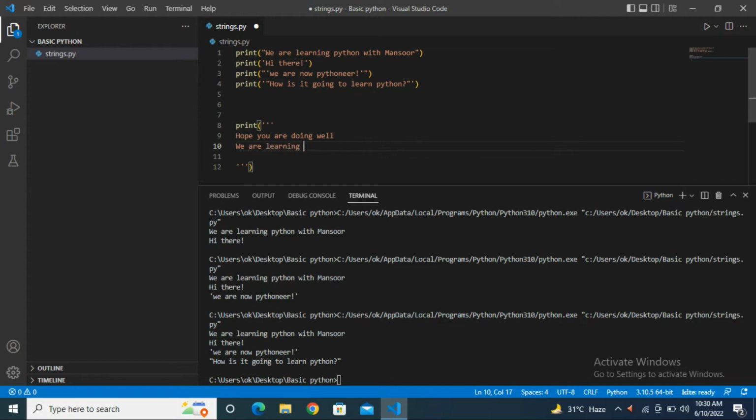We are learning Python in VS Code with Mansoor Jan. Again, hello world. So I have just written these few sentences randomly and just see how it works.